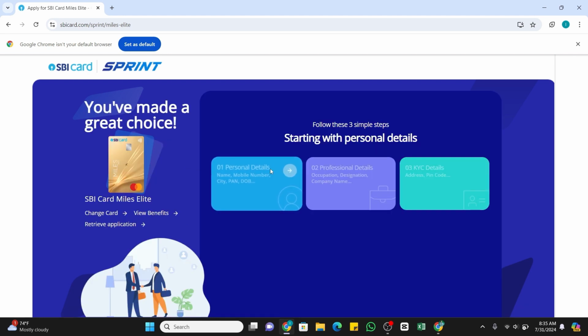Now you need to fill out this application form. There are 3 steps. First of all, you need to enter your personal details like your name, mobile number, city, PAN and your date of birth. After that, a verification code will be sent to your mobile number and you will be prompted to enter it in the respective field. Once you have done that, you will be prompted to enter your professional details like your profession, designation, company name, and after that you will need to enter your KYC details like your address, PIN code and similar.